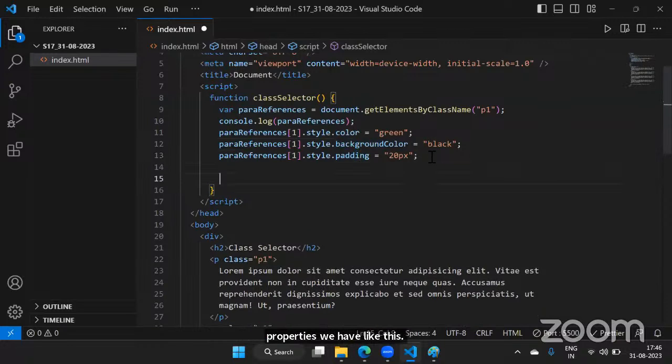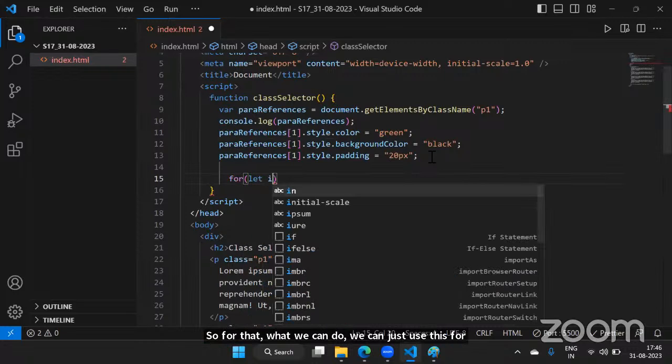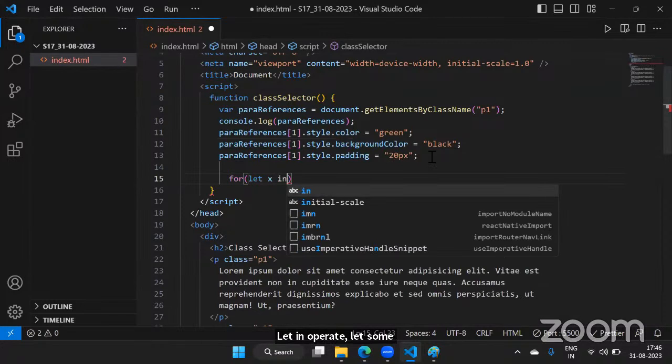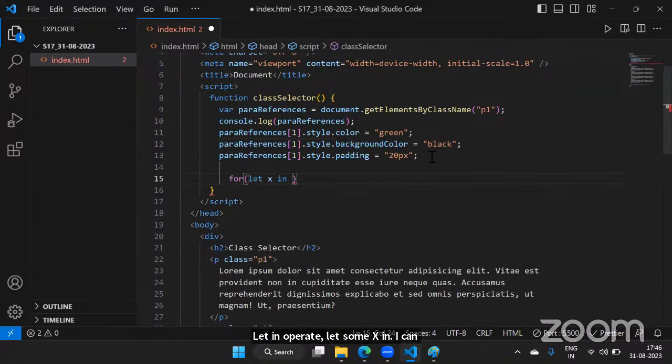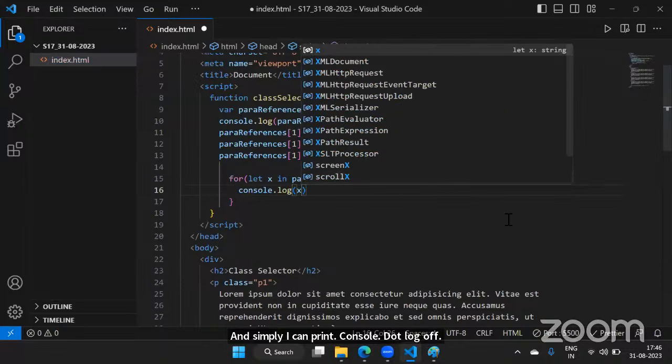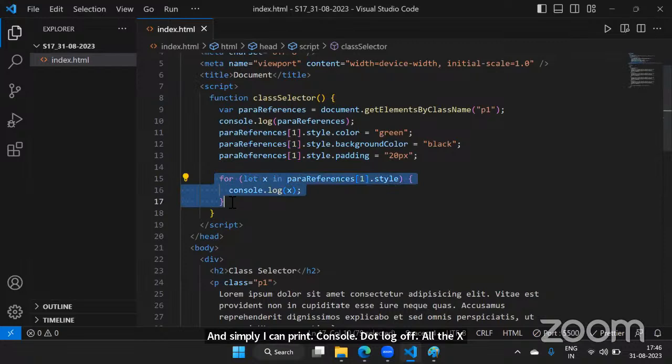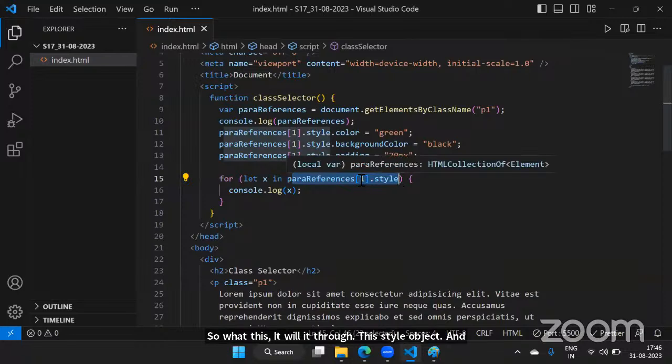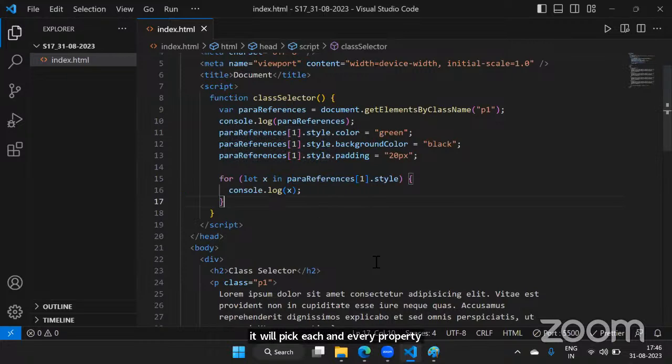for that, what we can do, we can just use this for let in operator, let some x in para references of 1 dot style. And simply I can print console.log of x. So what this for loop is going to do, it will iterate through this style object and it will pick each and every property's key, and that key it is going to print in the console.